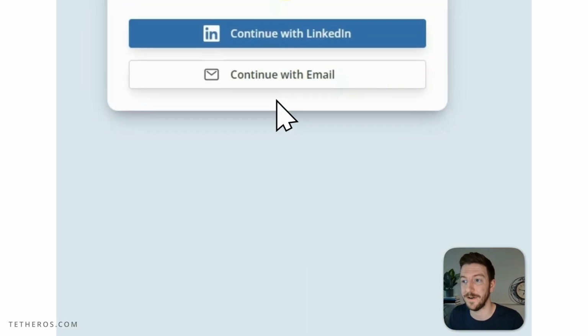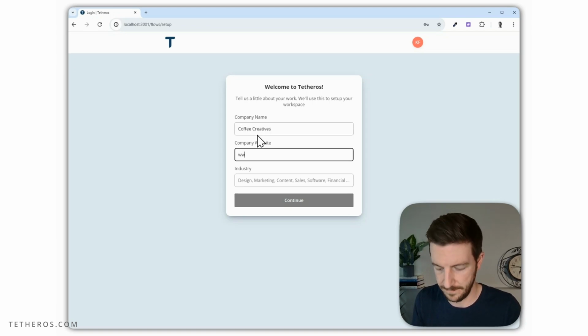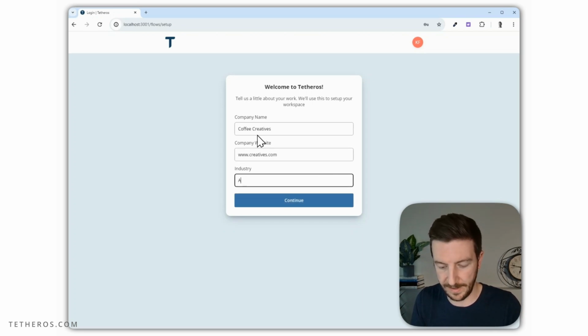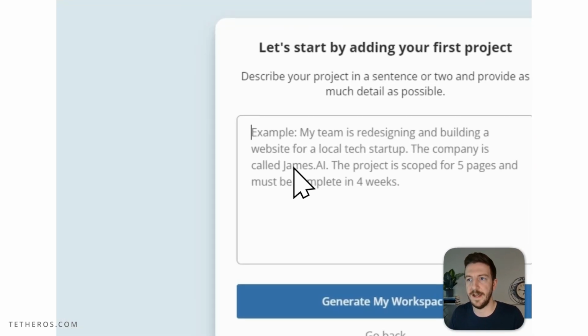So we'll get started. We'll create a new account. And what we're going to do is simulate as if we were a creative agency running a branding project on behalf of a large client. So our creative agency is going to be called Coffee Creatives. I'll put in our website, creatives.com. We are an agency. We do design work, brand work. That's our industry.